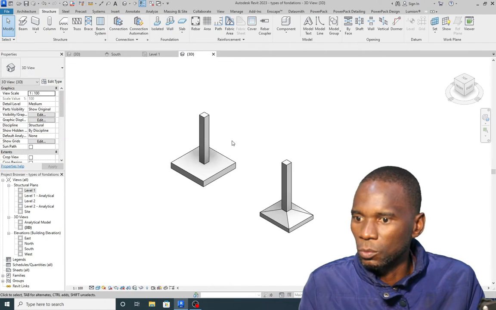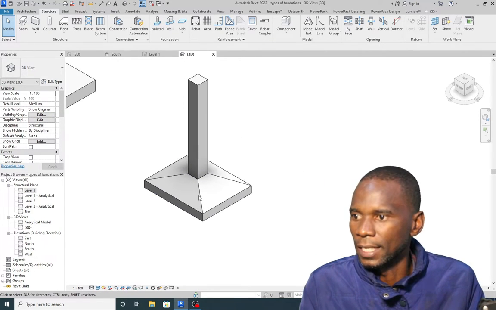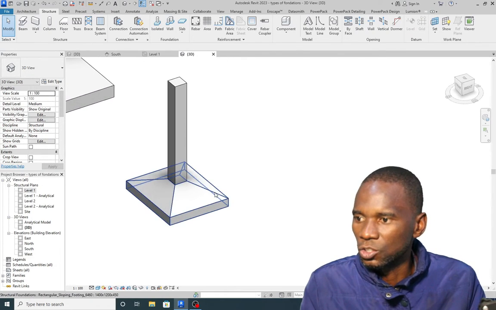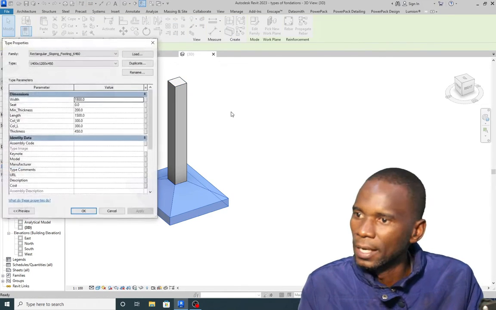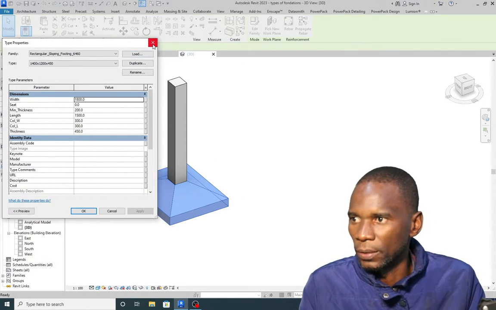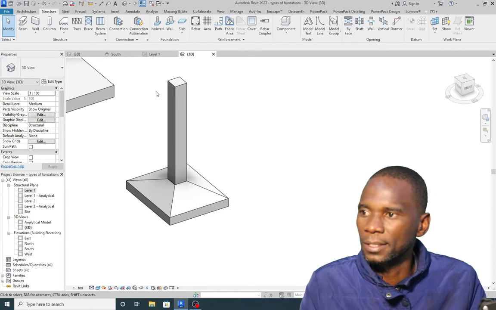If I just go to my 3D view, you see that this is the next one and everything is perfect, as you can see. So make sure that you start with the column, go to the base, then select it, click on edit type, and just change these parameters. These are self-explanatory. You should be able to get this without a problem. Okay, so let's go to the third one.